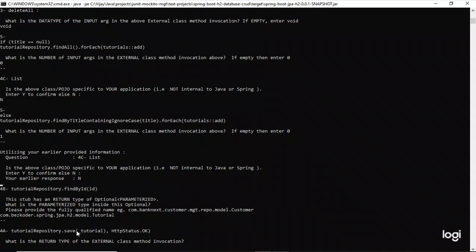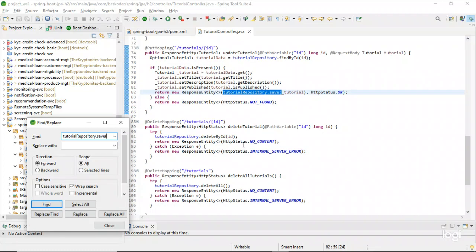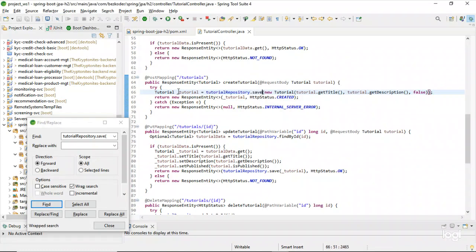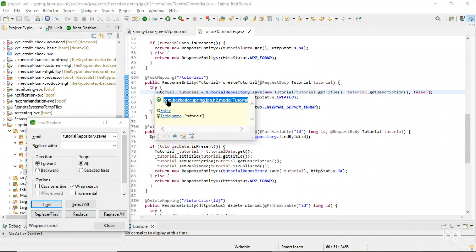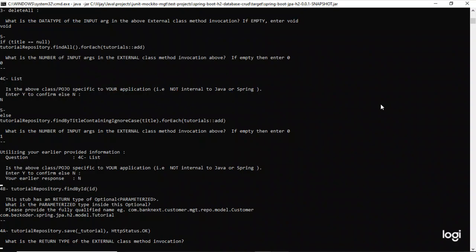Okay, so here what we are saying is tutorial repository dot save. What does it want? What is the return type of this invocation? Tutorial repository dot save. So the return type of this, okay, not that. So tutorial repository. The return type of the invocation is again tutorials. So we give it the same thing. In most cases you'll realize that this is a standard pattern that is followed. These would be our Pojos that are returned.